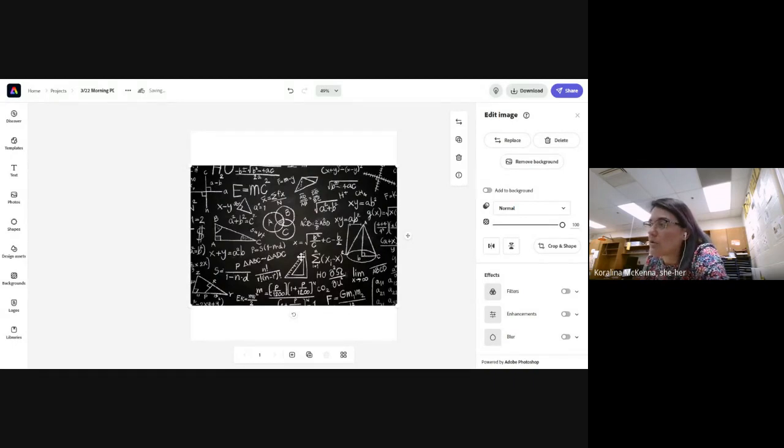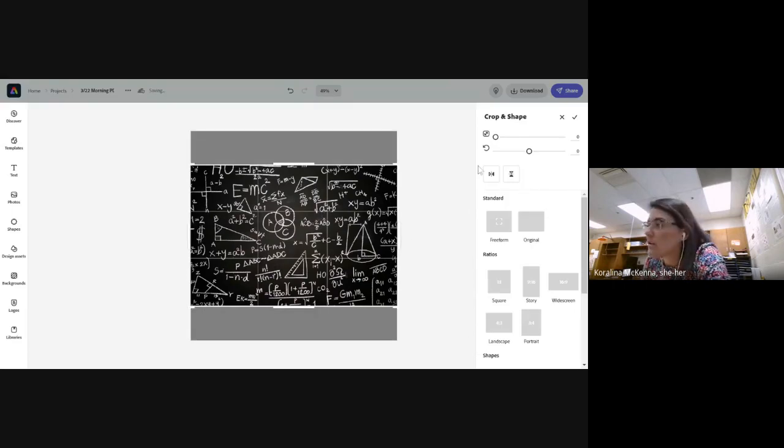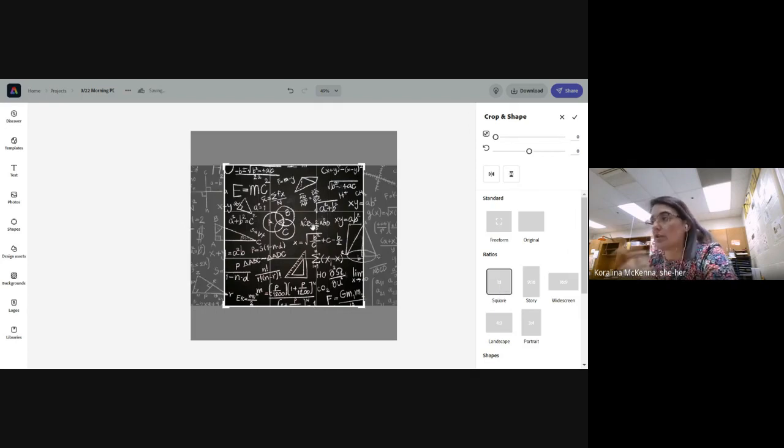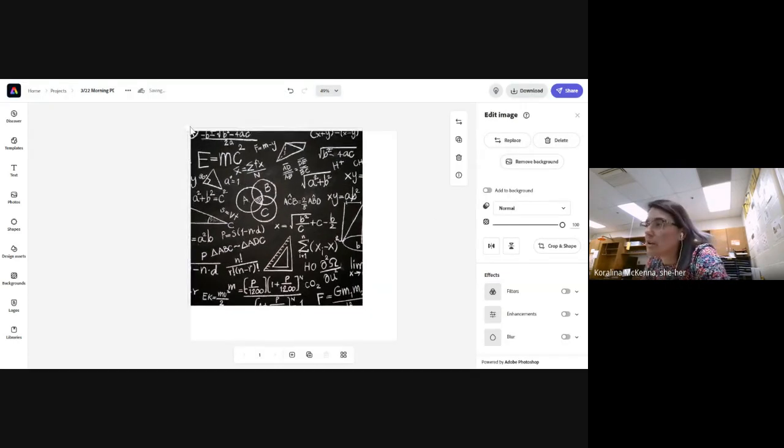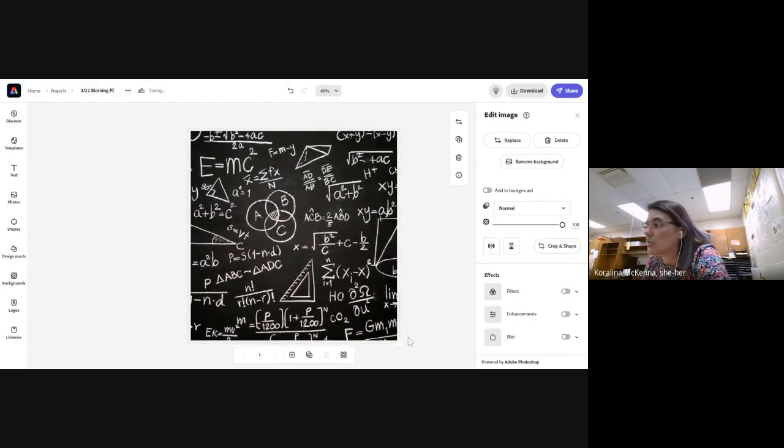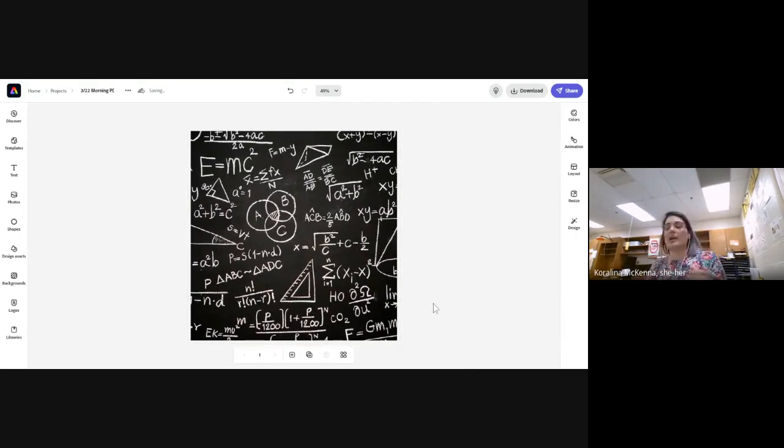I can also click on the image, and over on the right-hand side, I will see that I have a crop and shape tool that I can click on, which allows me to either do the original size. I can pick a ratio because I know I want a square. So I can pick that ratio square, or I can do freeform, which allows me to custom crop. But since I was already on a square, I just went ahead and selected the square. Now I have my background.